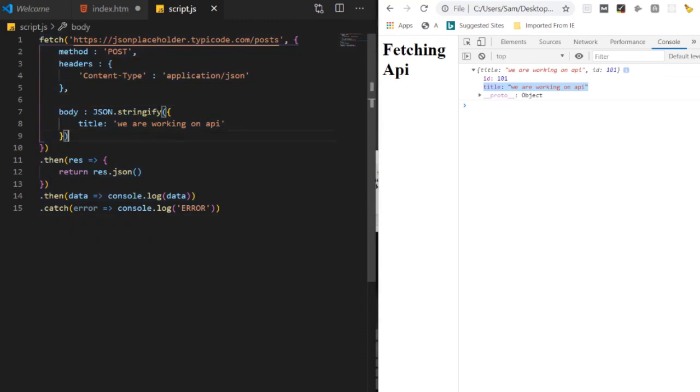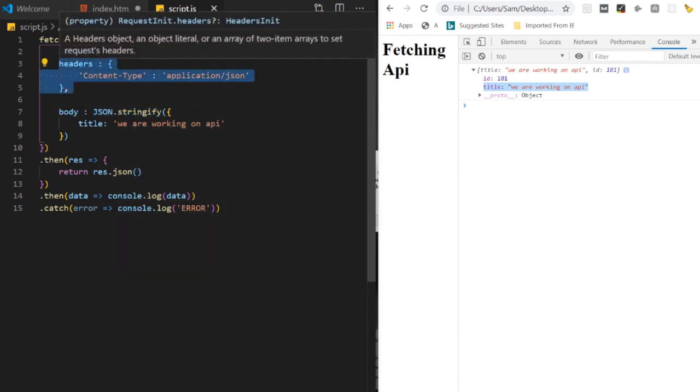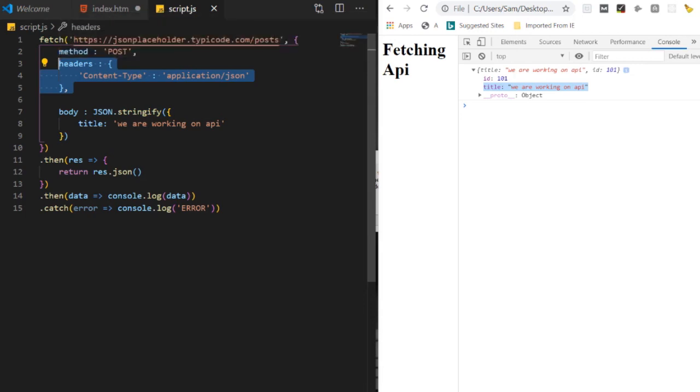So we need to take care that if we are passing any data, we need to define it in the JSON stringify, and we also need to mention the headers. So everything will work definitely fine. Just take care of these two things. Every beginner misses this type of basic thing, and now everything seems to be working perfectly.